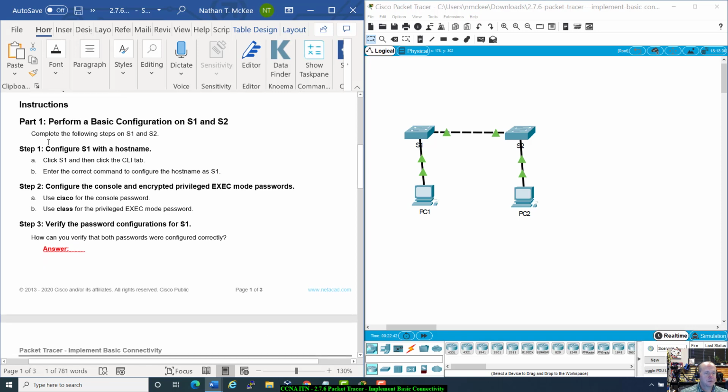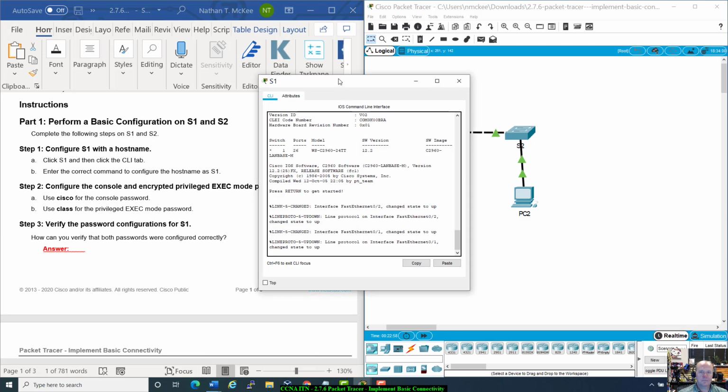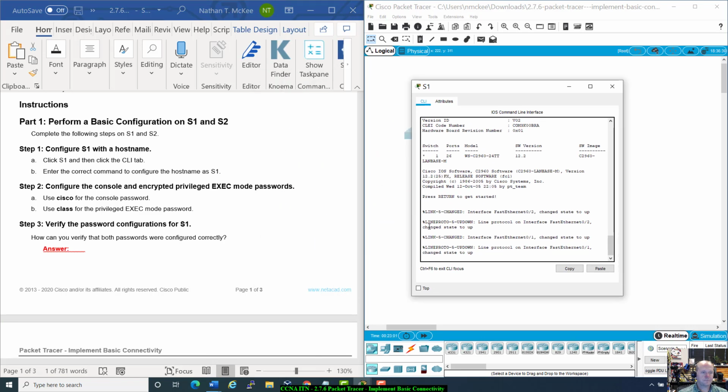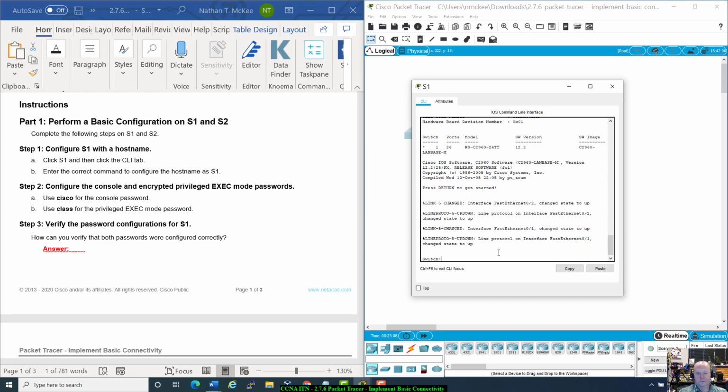All right, so part 1, we're going to perform basic configuration on S1 and S2. Complete the following steps on S1 and S2. Always start with 1, move to 2. Click S1 and click the CLI tab, which is already on there. Hit enter. All right, so we're going to configure S1 with the host name, and enter the correct command to configure the host name on S1.